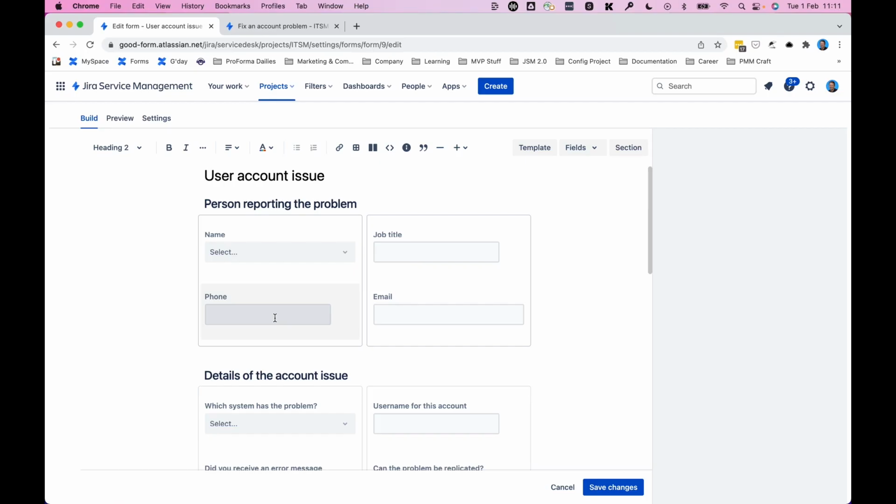Hi, it's day 20 of our 30 Days of Demos video series on the new Form Builder in Jira Service Management Cloud. Today, we're talking about user lookup fields. Adding user lookup fields to your forms is actually quite simple.